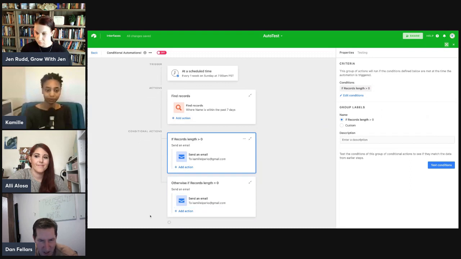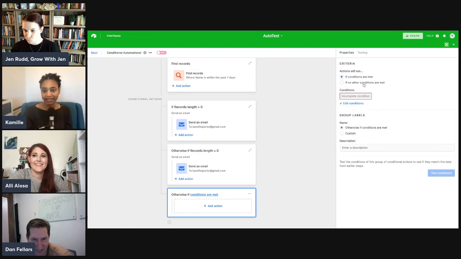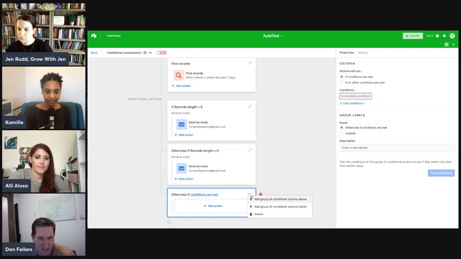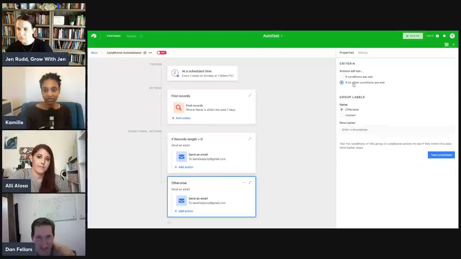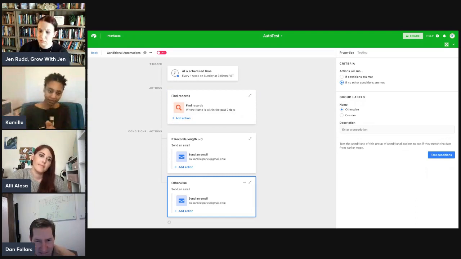Are conditions required? Can you have a catch-all at the end that doesn't have any conditions? I think so. Maybe. Yes. So at the end, you know what? I think I can delete this. Okay. Something to note. You can't delete non-empty groups. So I'm going to delete this one I'm starting to make. And I'm going to change this to "if no other conditions are met." There you go. So this is the if yes, do this. If not, do this. This is the if not.